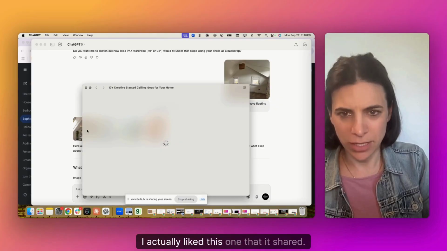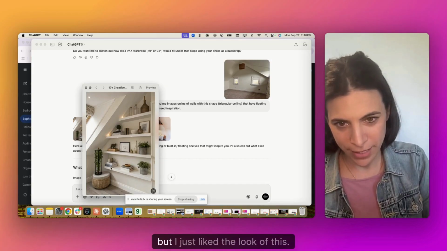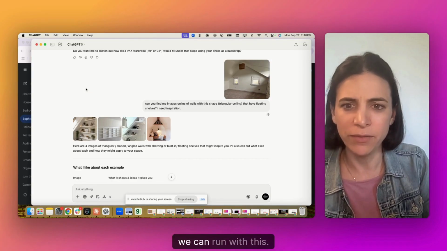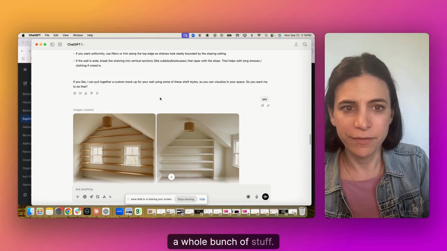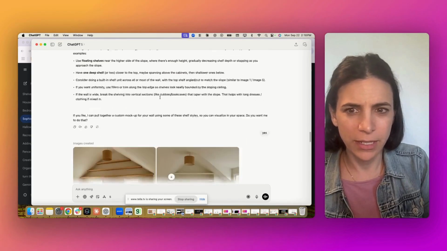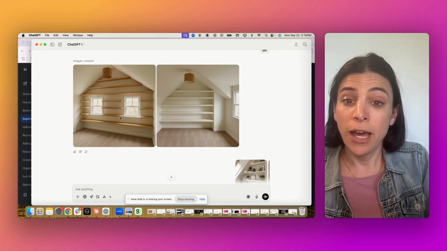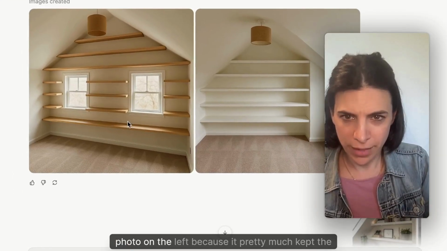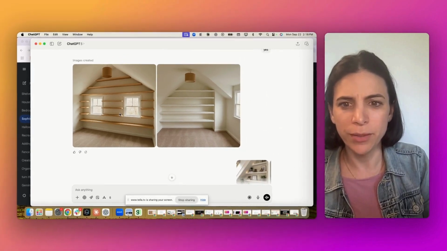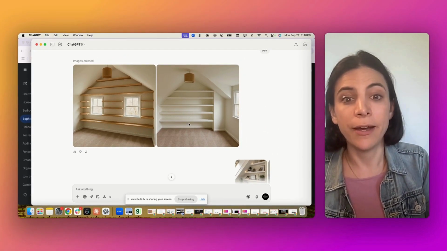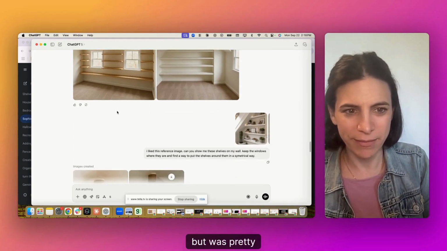I actually liked this one that it shared. It's not the exact wall that I have here, but I just liked the look of this. So I was like, okay, we can run with this. It gave me a whole bunch of stuff. Oh, it looks like it even already put that into my wall. And I was really impressed with this photo on the left because it pretty much kept the shape of the wall and where the windows were, which was awesome. Didn't love how many shelves it put here, or the wood, but was pretty happy with this.